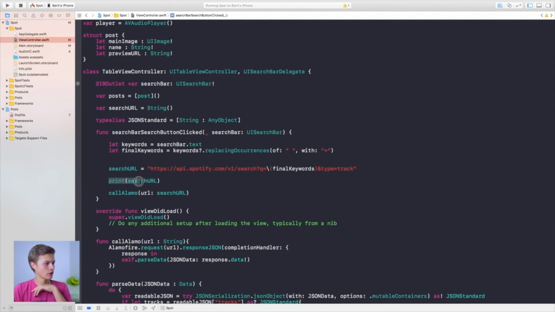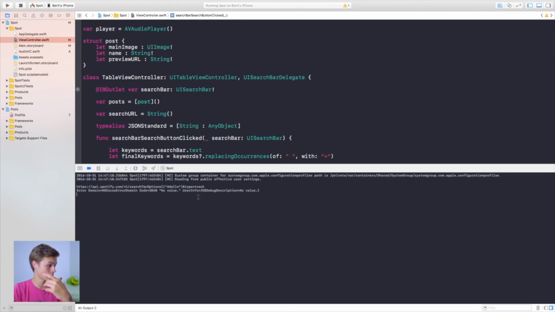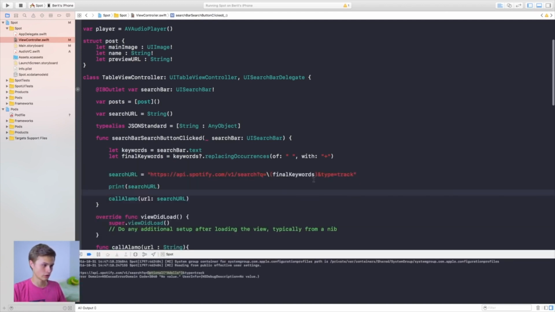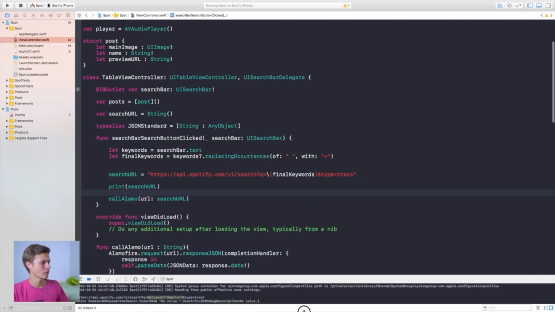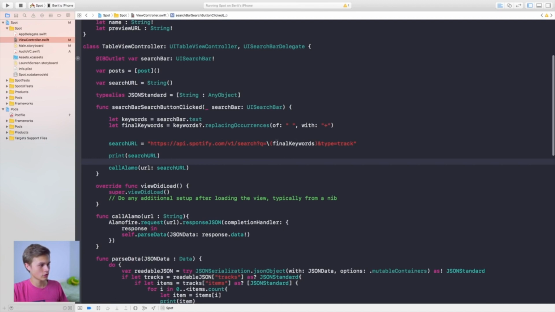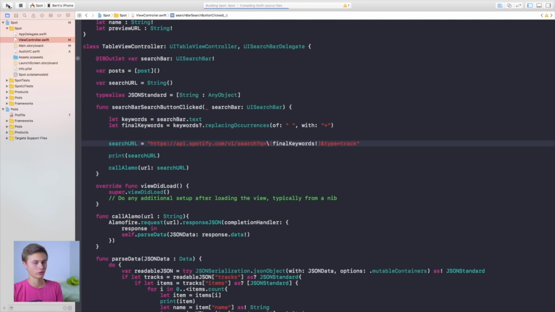So what I did is I have this print search URL, and what that did is when I search for something like Adele, you'll see that it's search queue optional, and then it's Adele, like so. So we want to remove that optional value from the final keywords that are coming from that. So what we're going to do is take the search URL, and then right inside of here we're going to take these final keywords, and we're going to put an exclamation point at the end of that so that it unwraps that optional value. Now let's build and run this.